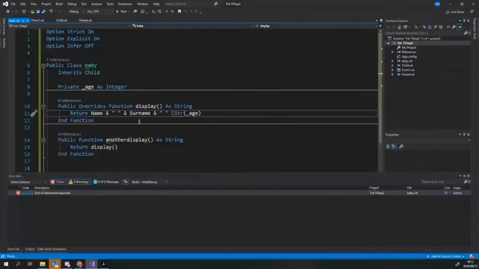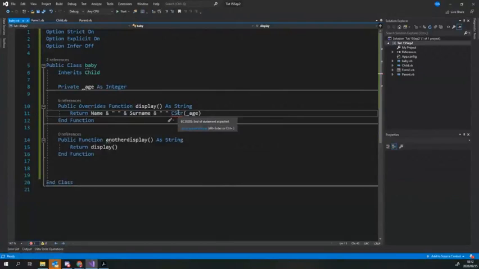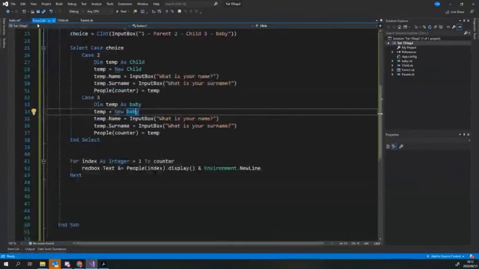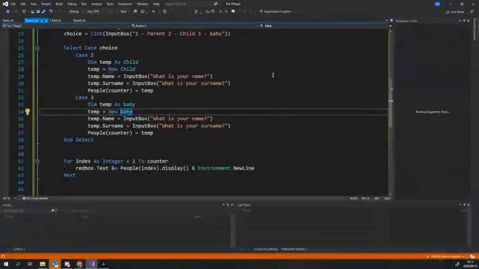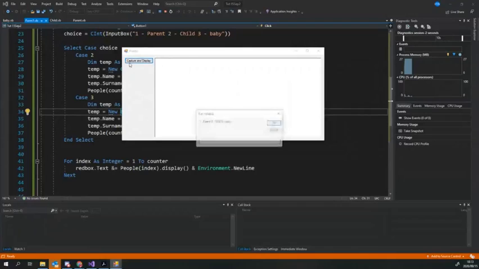Where's the breaking? Missing a sign there. So I'm just going to execute it so you can see it still executes the same. So we've got a child. Let's call it child 1, child 1, and we've got a baby, which we'll just call baby 3, baby 3. So we can see we still have the two versions there. It's outputting the display for child, it's outputting the display for baby.